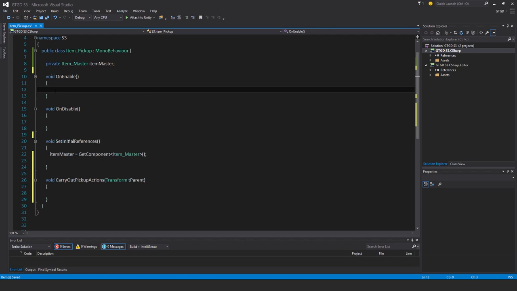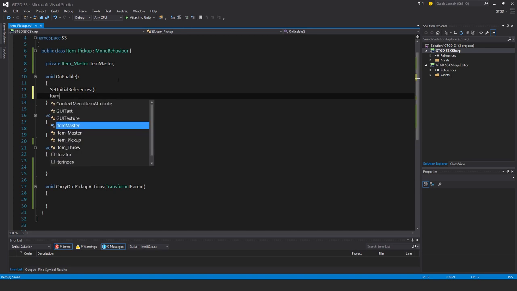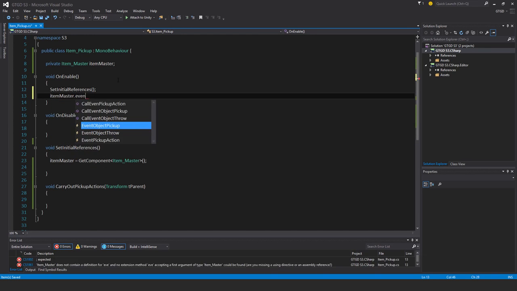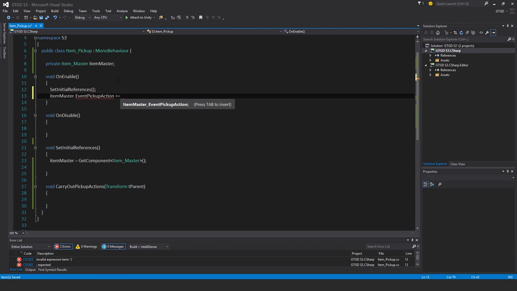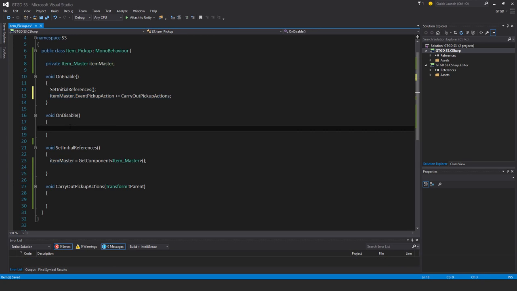So I need to on enable set initial references, okay, and I probably should define while I'm here, I might as well do item master dot event pickup action plus equal, and that is going to be carry out pickup actions, and also the unsubscribe. Okay.